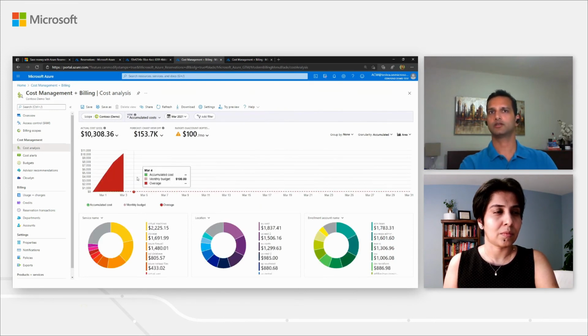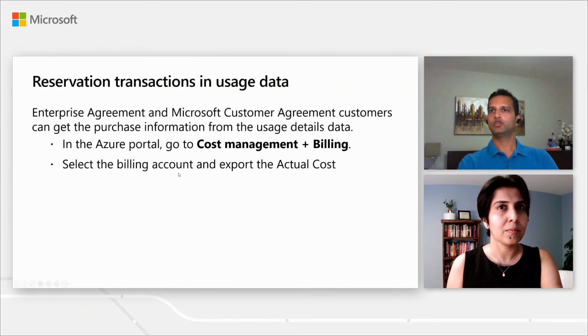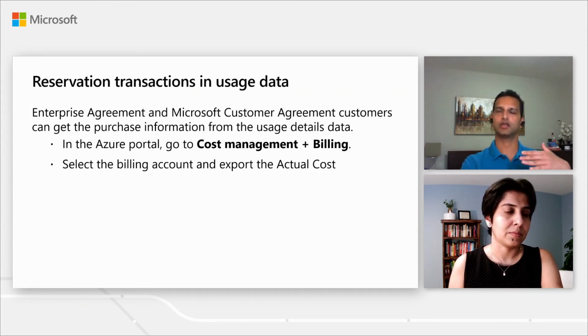But you will see the costs here. Just select a filter for charge type, and then you can put a filter on the reservation ID and name, and you can see it. And you can get the same data in export. Just go and export the usage data, and that's going to have the charge type of purchase, and the reservation order is going to be there in the purchase.